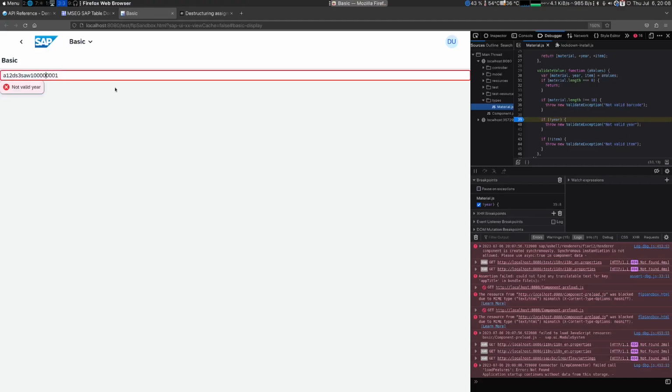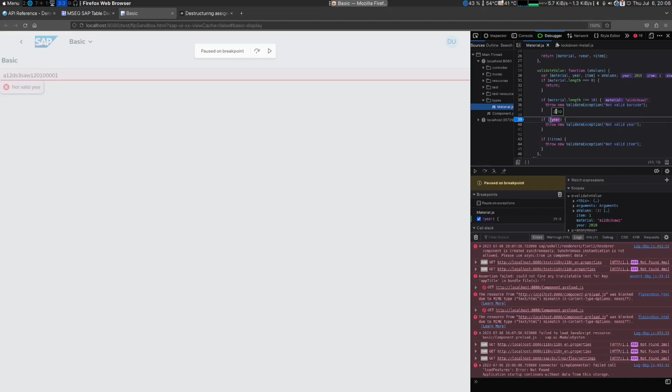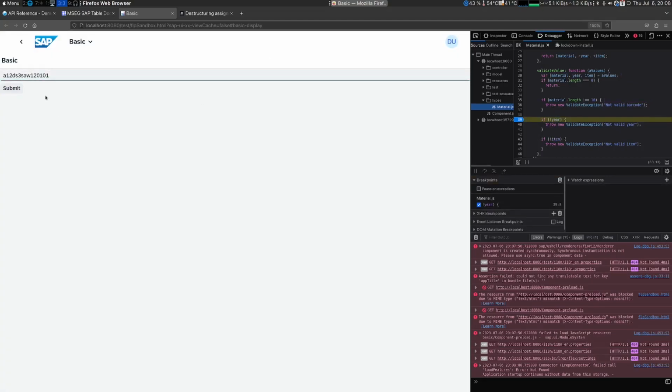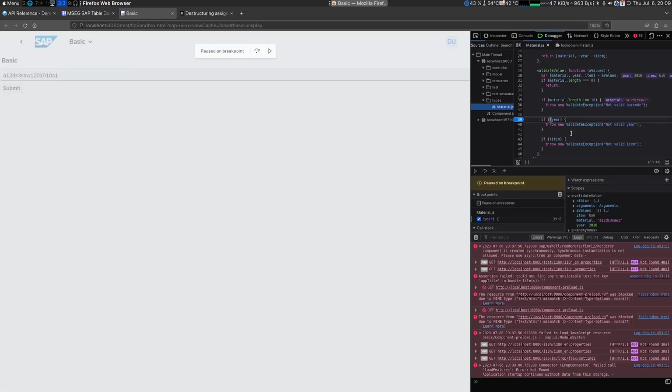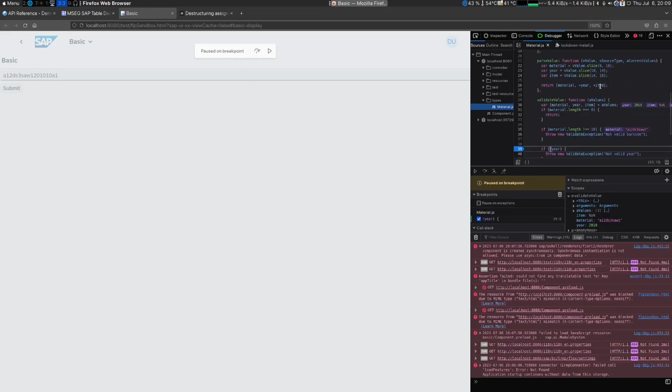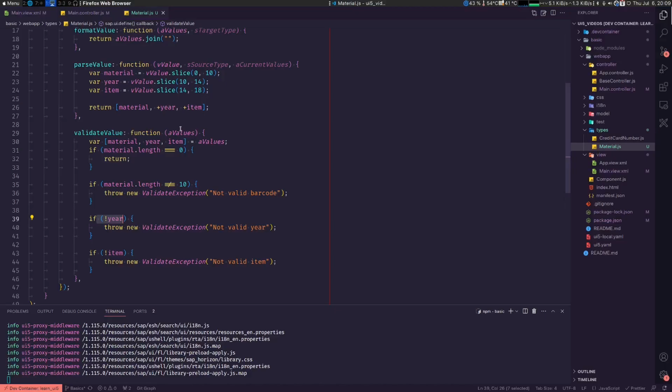Maybe this is not the best, but let's say that the year cannot be 0. So let's put 2010, and the item, let's say it is 1. So year 2010 and the item is 1. No problem here. And if we put a letter, for example in the item, it's going to be a problem because, as you see, not valid, because we passed supposedly a number here. Okay.